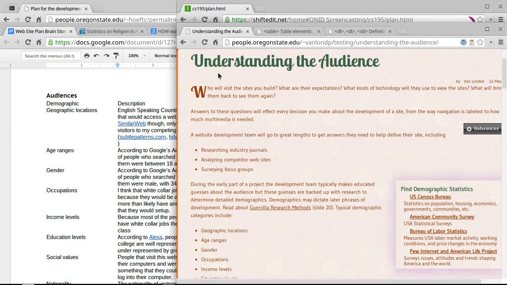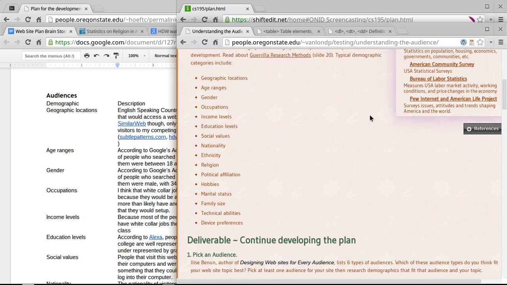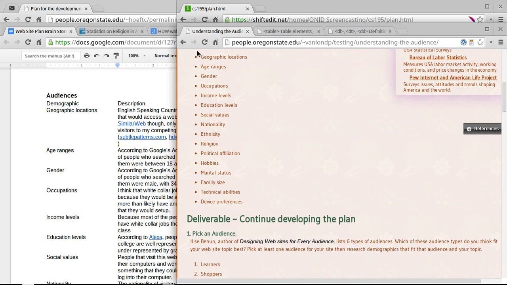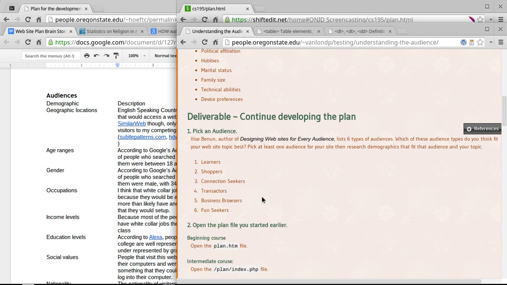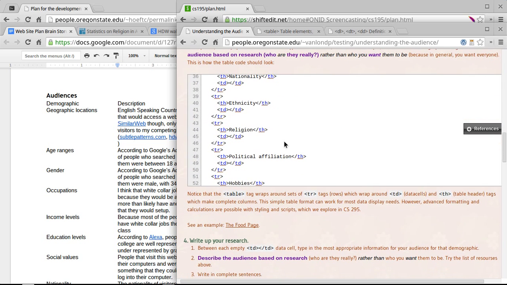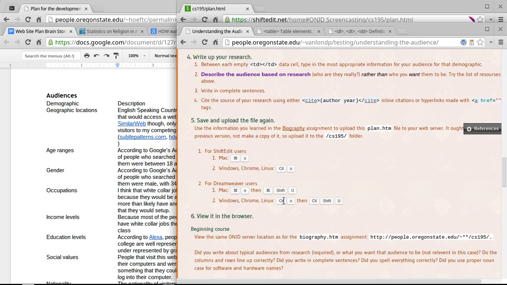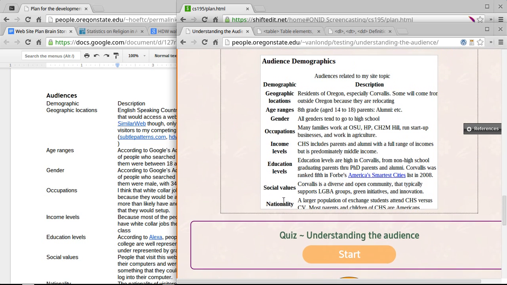So we're going to move on to the understanding the audience part, which is all about demographic data. You're going to have to collect all of this information from geographic location all the way down to device preference, and we're going to present this in a table. So this is the HTML code for a table, and it's going to end up looking something like this.